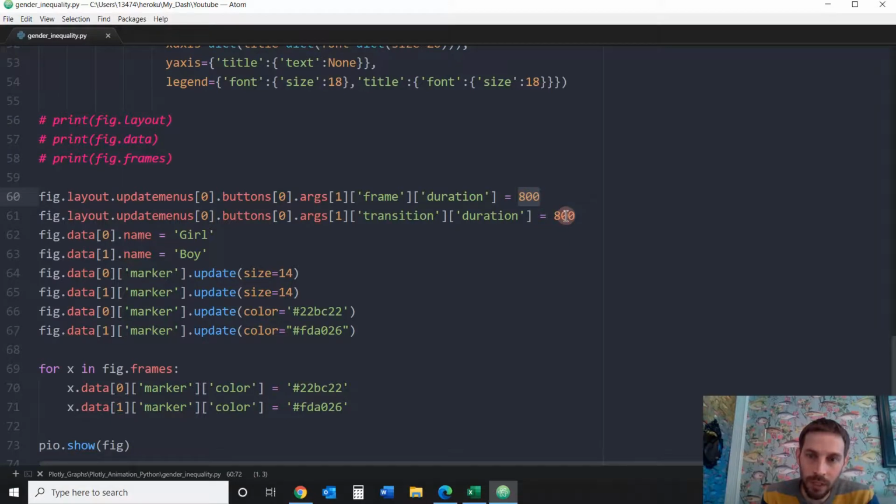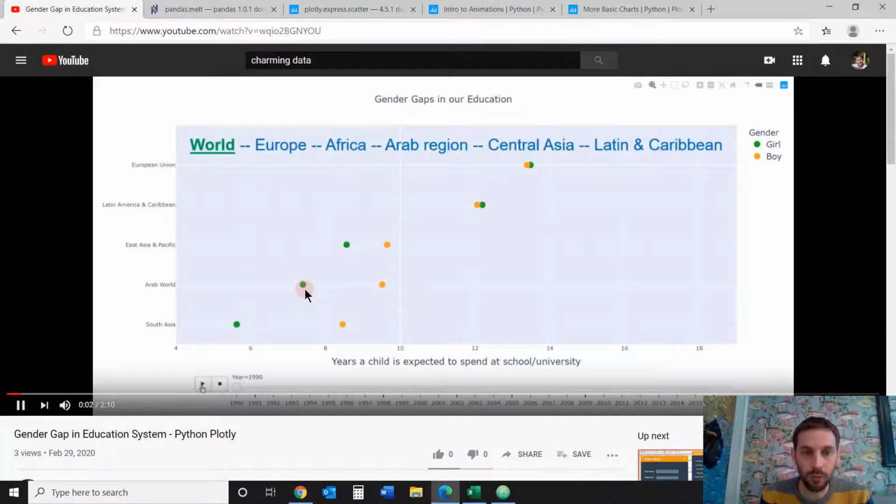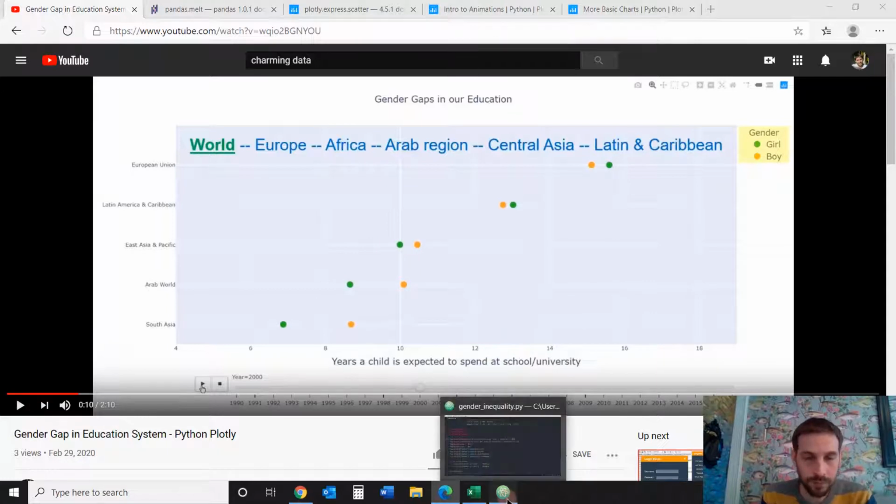And then transition from the marker right here. This is the transition, how it moves. You see how the green moves this way back and forth. This is a transition. So it takes the same amount of time, 800 milliseconds. You can play around with it and change it if you want.